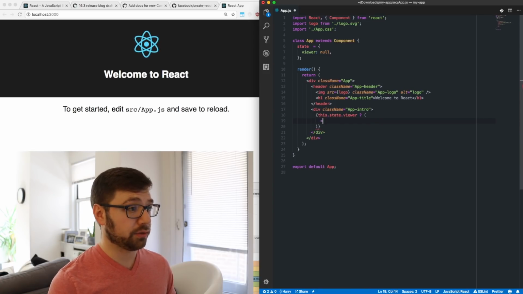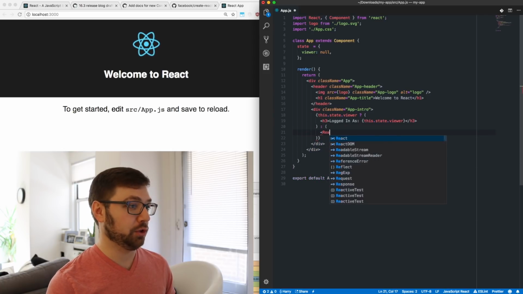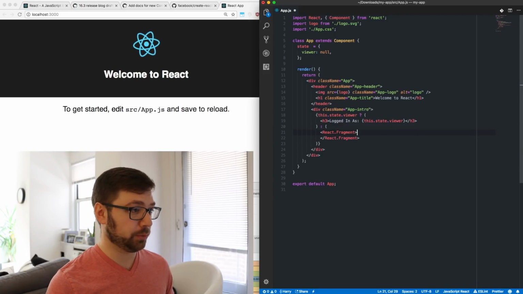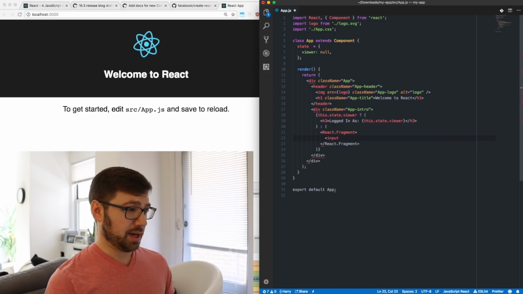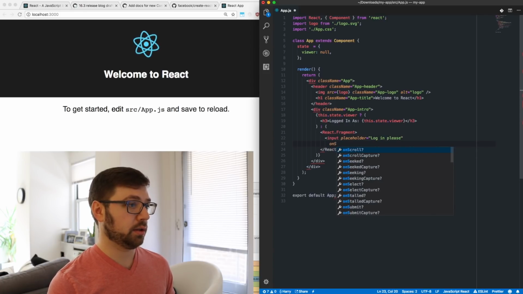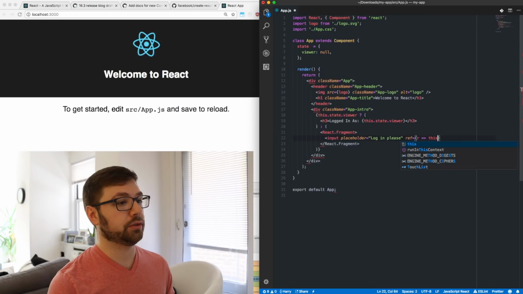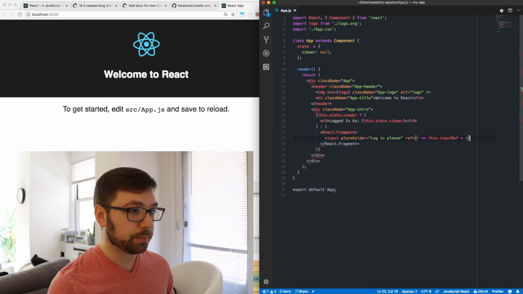If you are logged in, we're going to say logged in as, and we're going to do this.state.viewer. And if you are not logged in, we are going to ask you to log in. So we're going to use the new fragment feature already out in 16.2. And we're going to make an input element. We're going to say placeholder equals log in, please. And we're going to say on, nope, that's all we need. Oh, we need a ref. Ref equals r, this.input equals r.